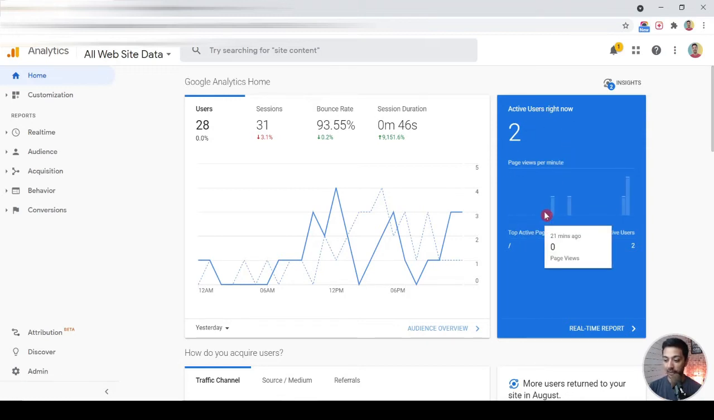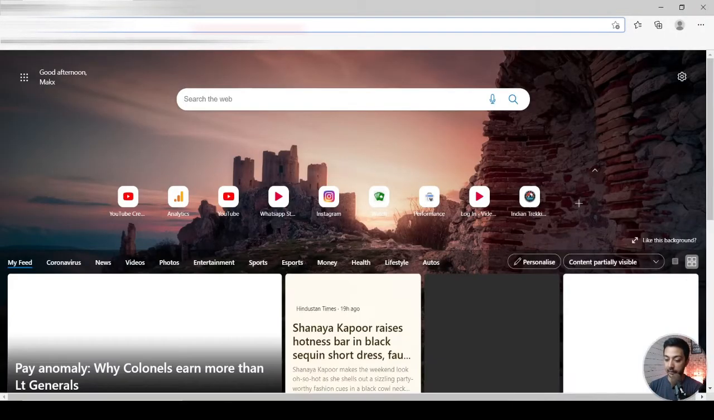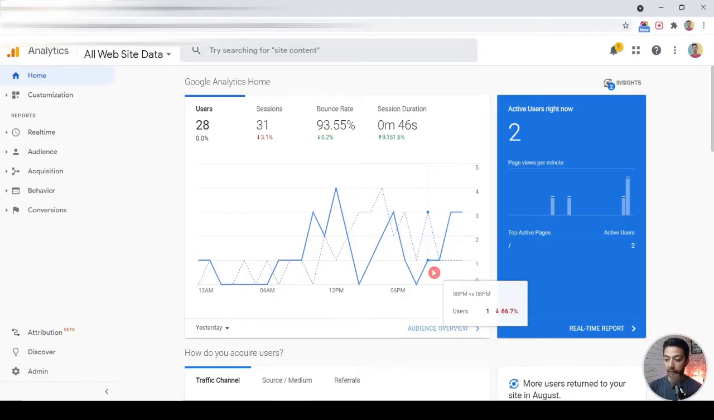So now in the real-time view, we can see that active users right now are 2. Now if in case I open the same website in a new browser, and if we come back to Google Analytics, now we see that the number of active users live on the website are now 3. So with that, we can clearly say that Google Analytics is counting browsers as the visitors, not the actual humans.